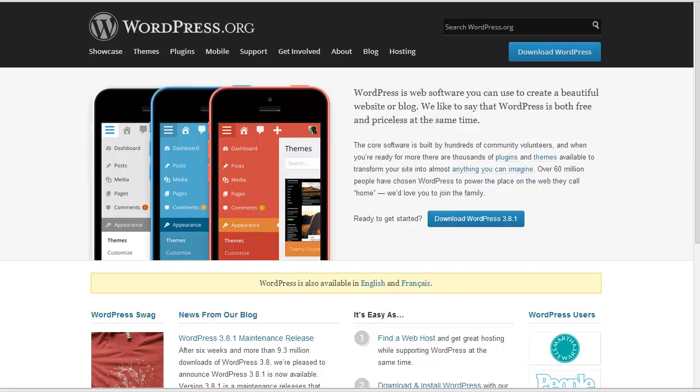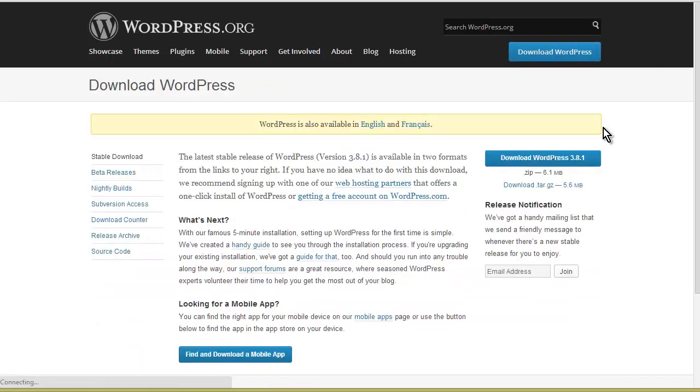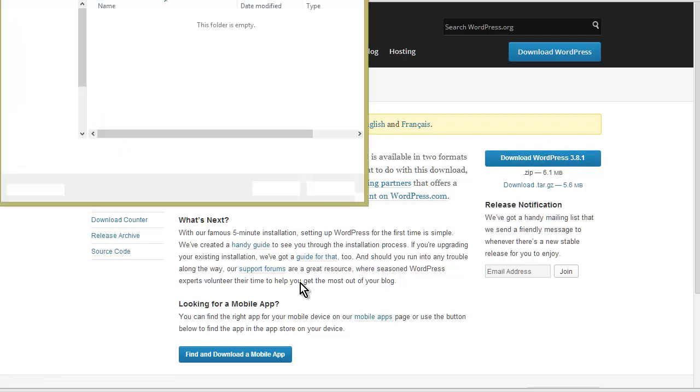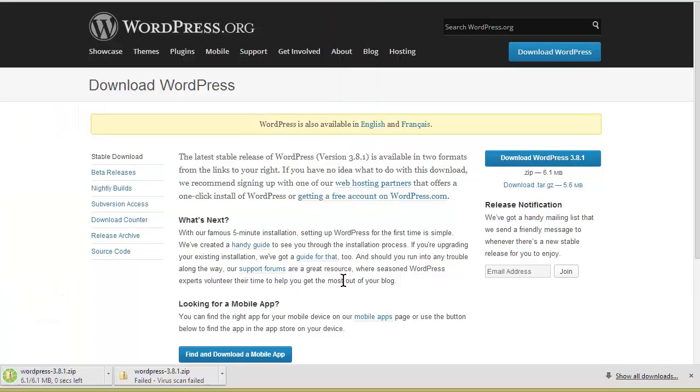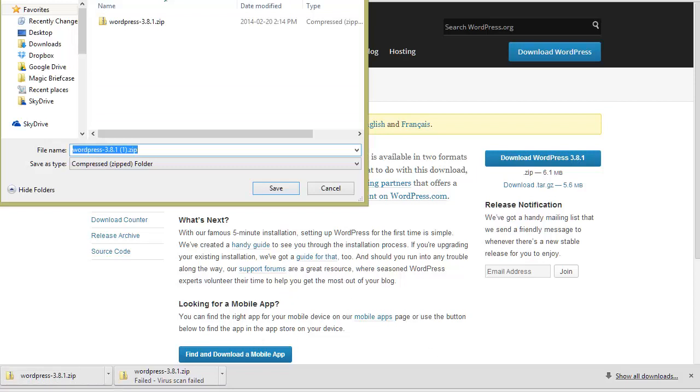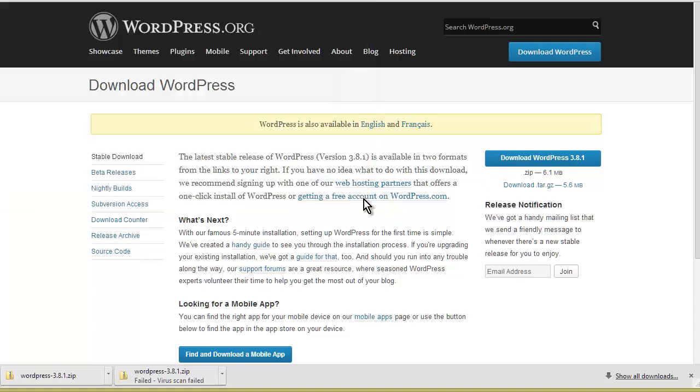We're going to go to wordpress.org and we're going to download WordPress. Okay, so now we'll download the most recent version of WordPress. And we're going to download it in zip format here. So click here. And we'll save. Okay, so it's downloaded there. Let's cancel this. I accidentally hit it twice, so cancel.